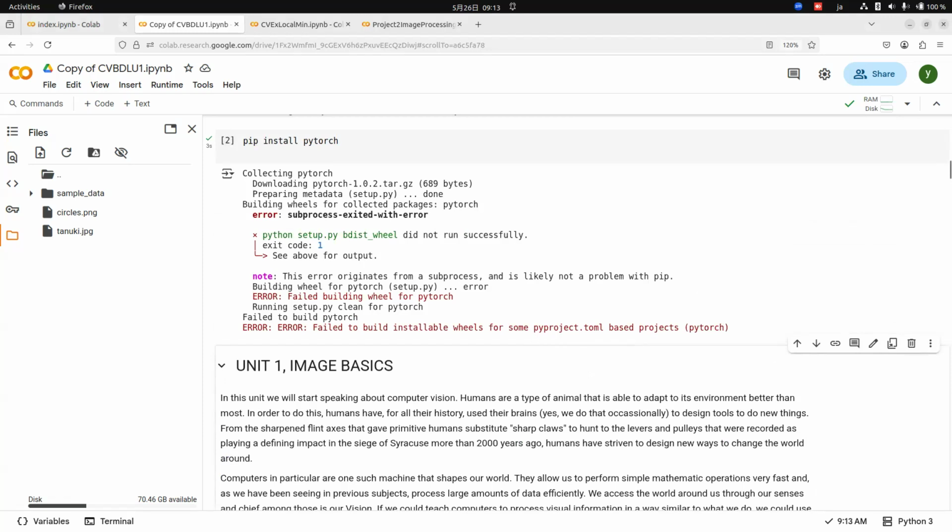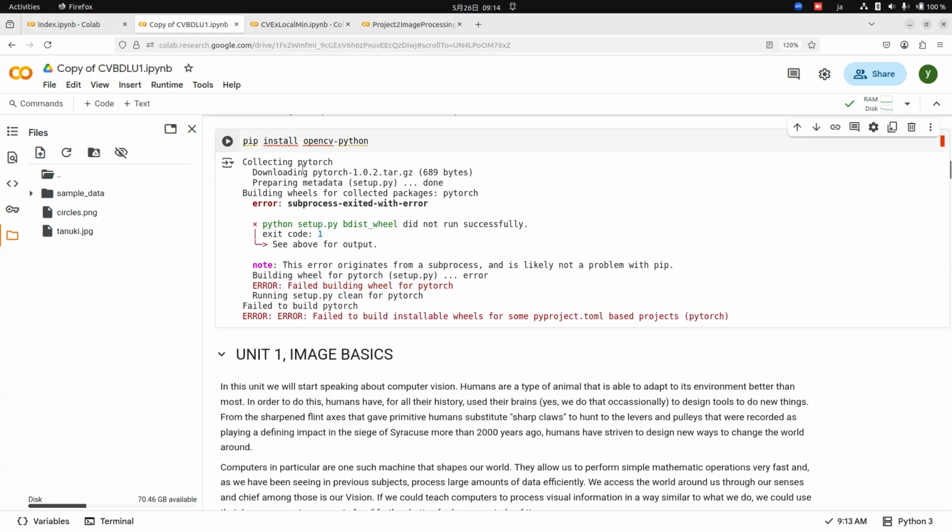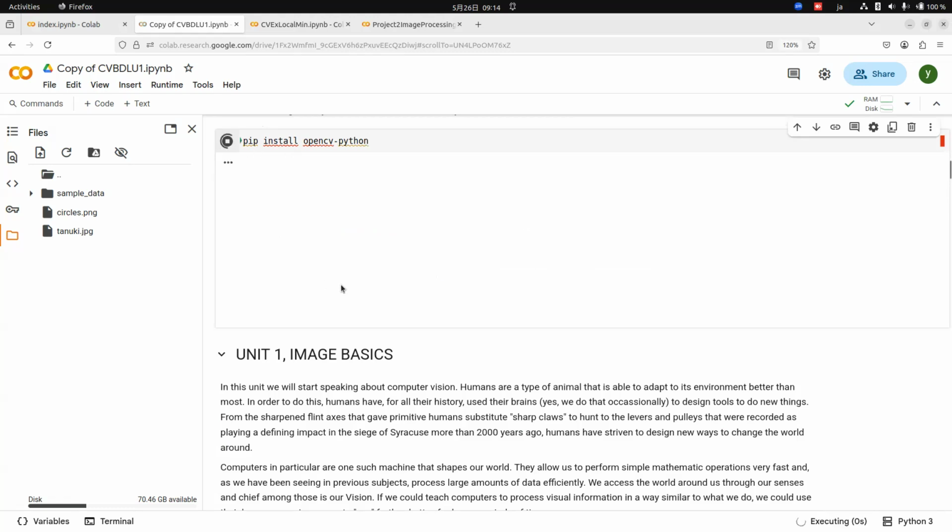I'm not using the correct syntax. Let's see. PyTorch is a little bit complicated. Let's just go for trying to install OpenCV, for example. I'm going to be wanting to use OpenCV in my code today, so I might want to just install it.